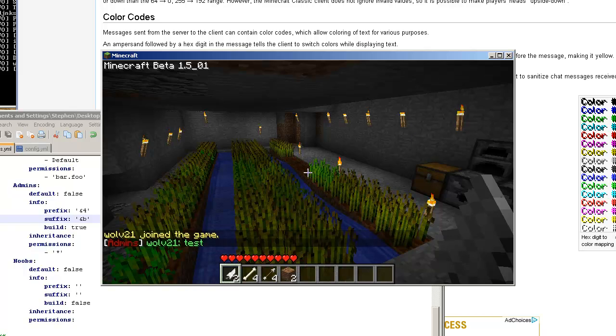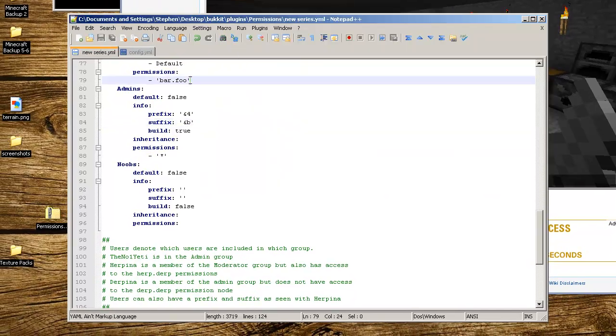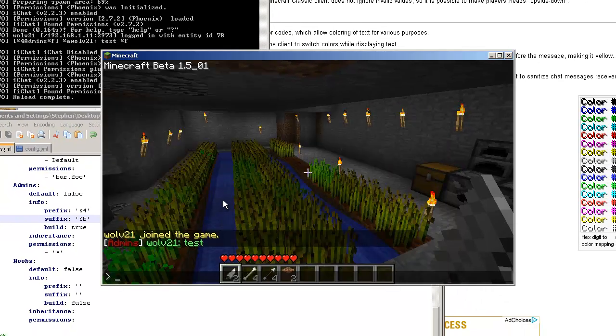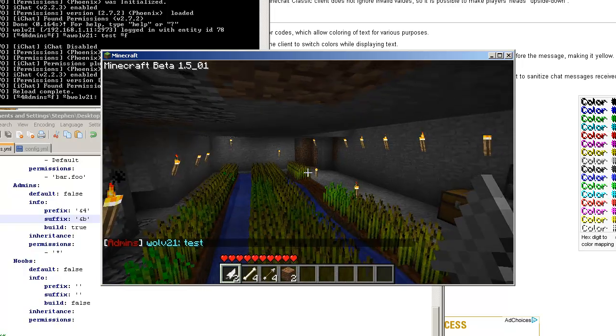Test. Okay. Type. So the group color again is whatever you specify for the prefix in the permissions YML file, and the suffix is whatever you'd want it to be afterwards. Now, see, I still left it green, so when I change the permissions YML file, if you change anything within here, you have to reload in the console for the server. So now if I go back in here and type in test, I should wind up being blue.